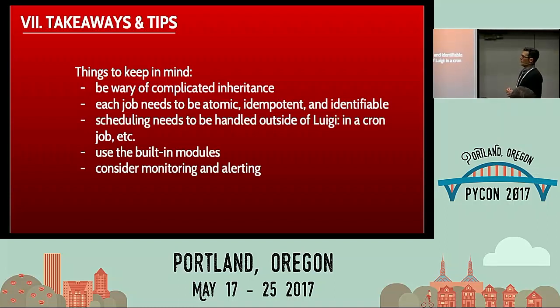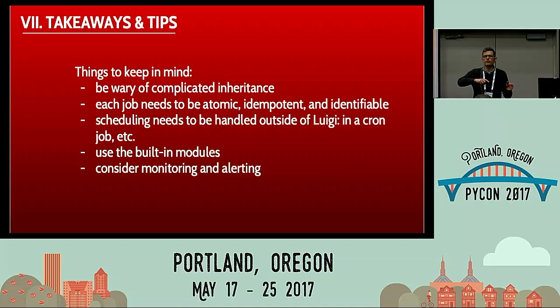A few words that you'll often hear in relationship to Luigi are that each job needs to be atomic, meaning it's either done or it's not done. So, for example, if you're going to execute some SQL query, rather than, let's say, loading data from a file, it's better to create a temporary table, load all the data into that temporary table, and then rename the temporary table to be the name that you want, rather than writing some rows to the table at a time. The reason for that is if you were to run that same task again, you wouldn't want Luigi to think that was done when it wasn't. Does that make sense?